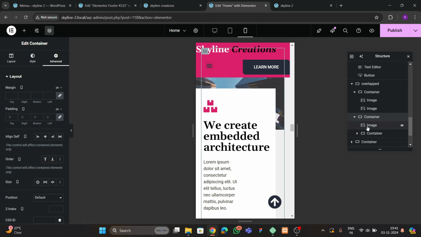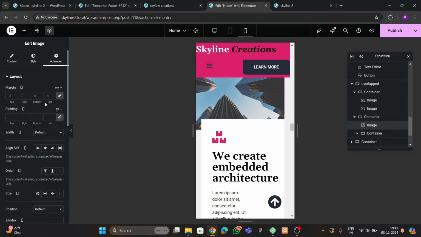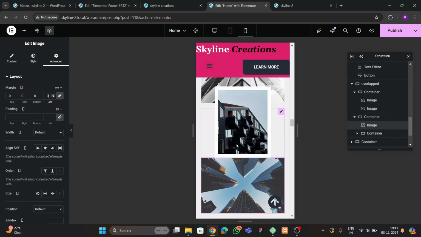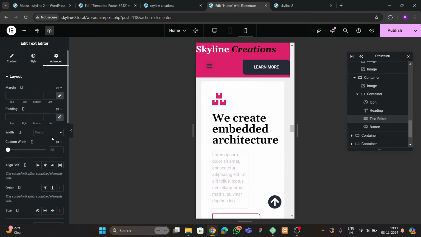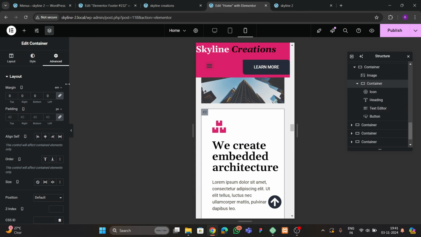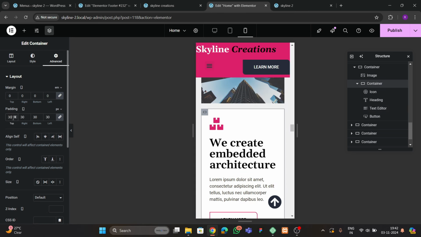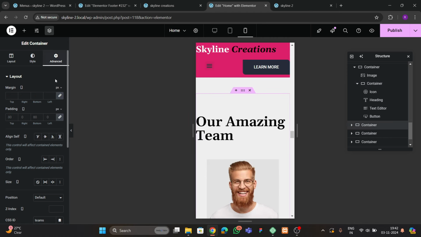Okay, inside this we have this container, and we can put this 0, and to this image also we can put this 0. So everything will be like this. Okay, so this is also done. You can go here, and here we can make this full width, okay, like this. And here also we can go to this, here we can make the 30. Okay, so you can see that in this way you can make the whole website responsive.